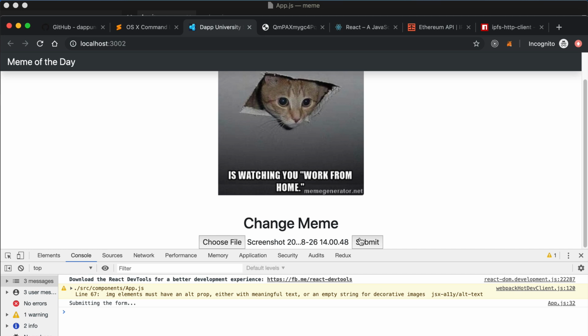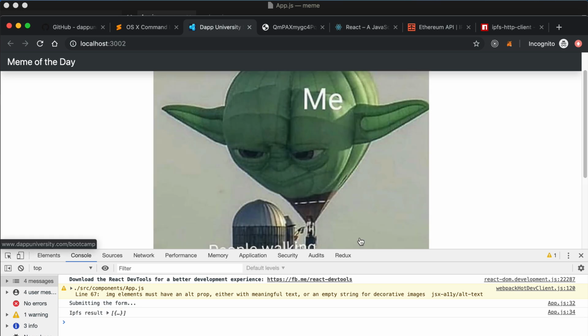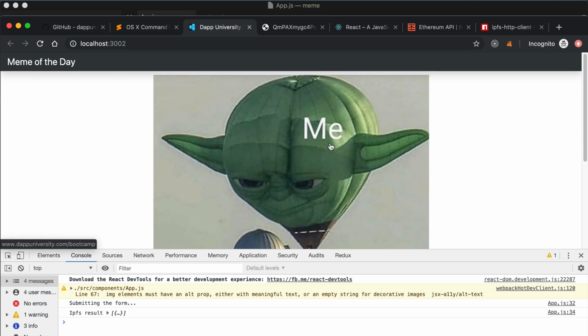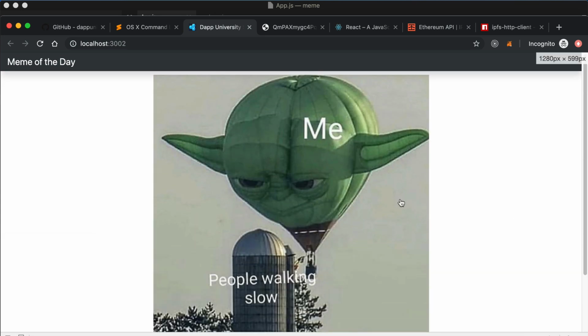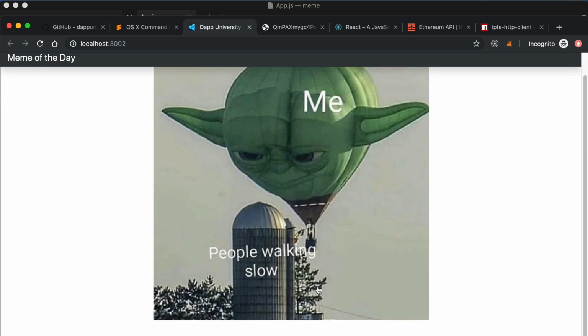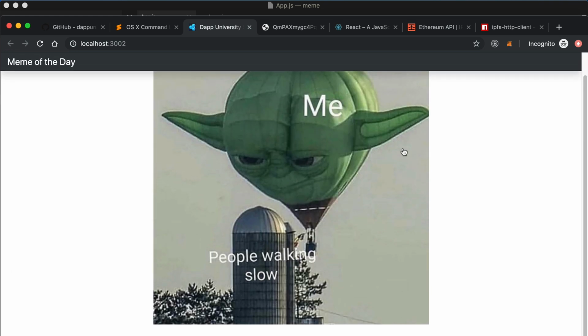Submit. Wait for this to work. All right, there we go. There's our new meme of the day. So we can see this is, let's just close this and enjoy our meme for a second. This is me and people walking slow. So this is a blimp of Yoda from Star Wars who's very disappointed at this grain silo. And this is a representation of me with people who are walking slow right in front of me.